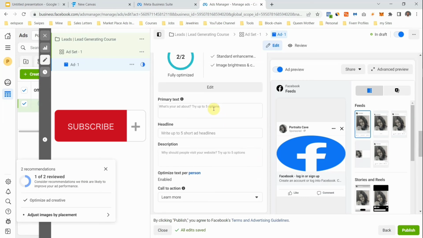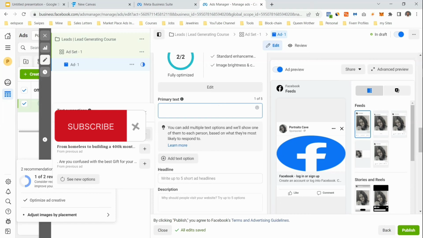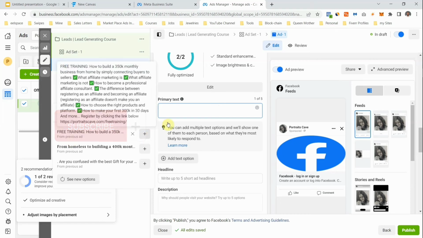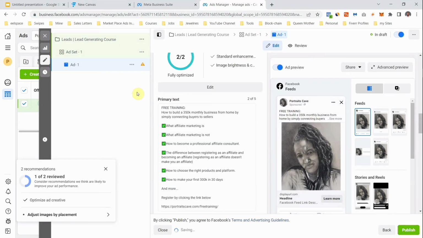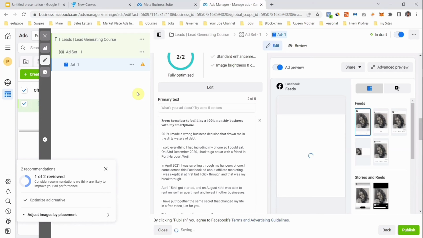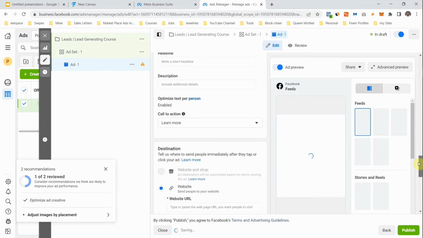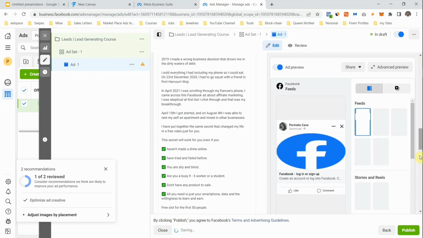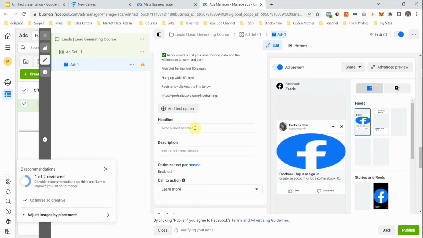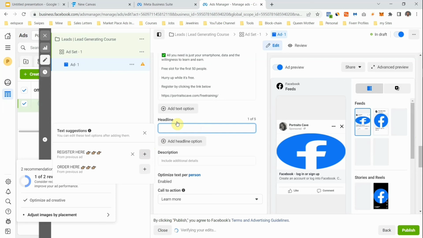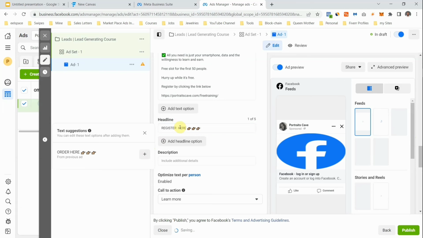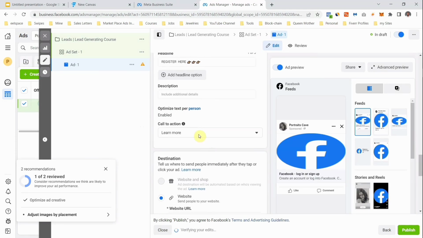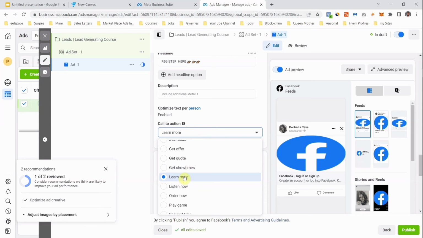Once you've uploaded your creative, this is where you're going to type in your ad copy. Get creative with it. I already have some ad copy here, so I'll just copy and paste. When you type in your ad copy, just scroll down. So you're going to add a headline. Something very simple. You can say register here, sign up here. In call to action, I like to leave it at learn more.